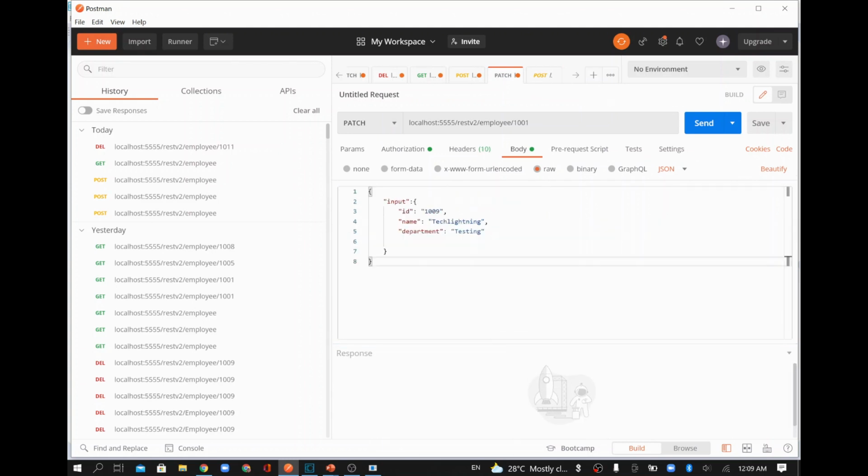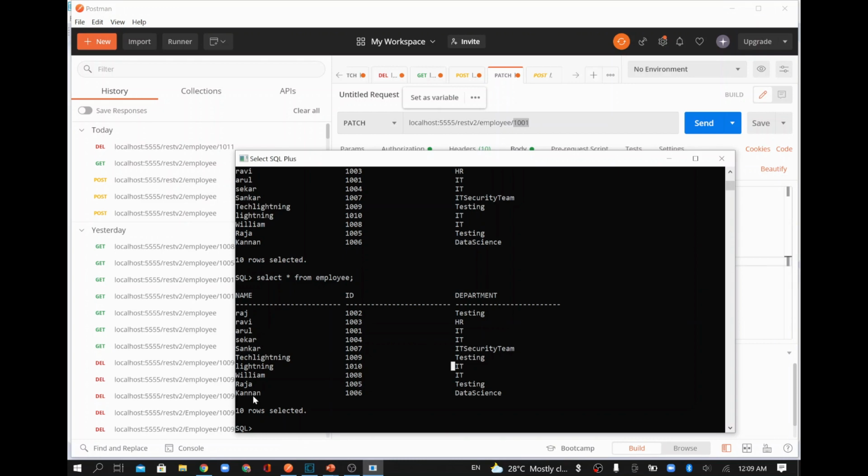I'll expand this further. Patch, we have seen, is to update a specific resource. For example, we are going to update some content. Better we'll see from here what content we can update. So better we'll update this 1006 Kannan, which has a department. Okay, we wanted to update earlier, but we will take a different record. So we'll take this 1006, and assign some other value. We'll update it. I'll update this value to admin team.